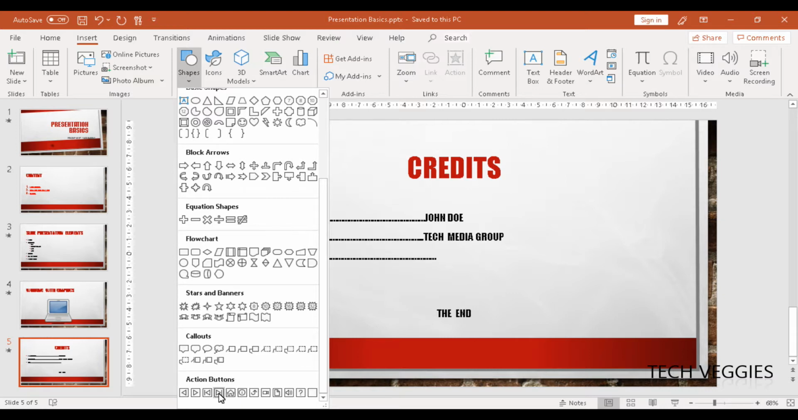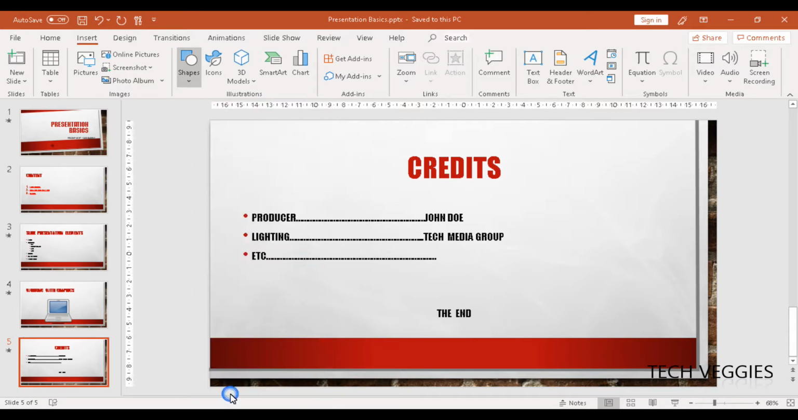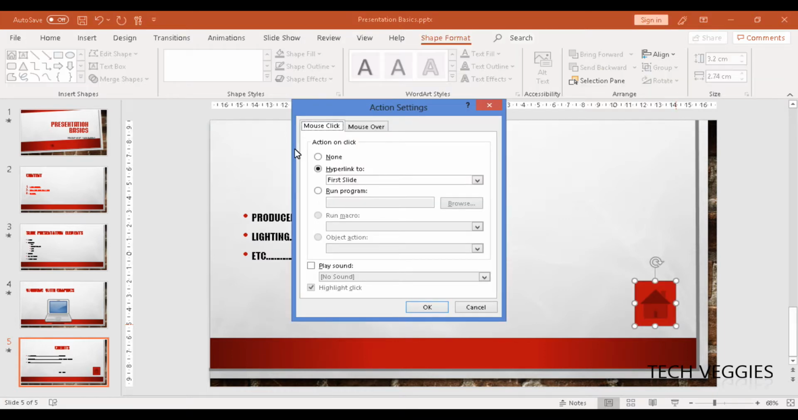And there are other action buttons here actually, like action button go end, action button go beginning, there's action button go forward or next, and action button go back or previous. There's a number of different action buttons there. So let's click on the one that says go home, and we'll place this on to the right of my slide here containing credits. And there we are.